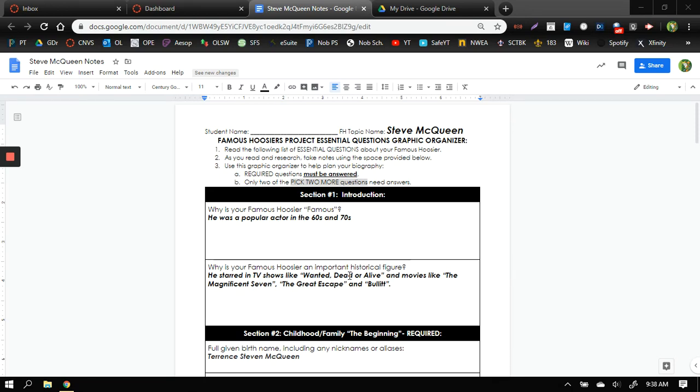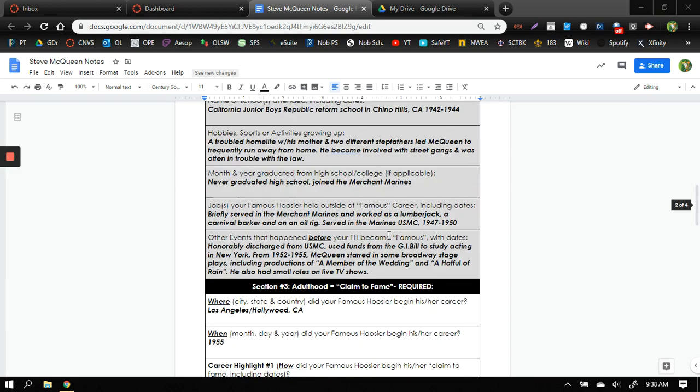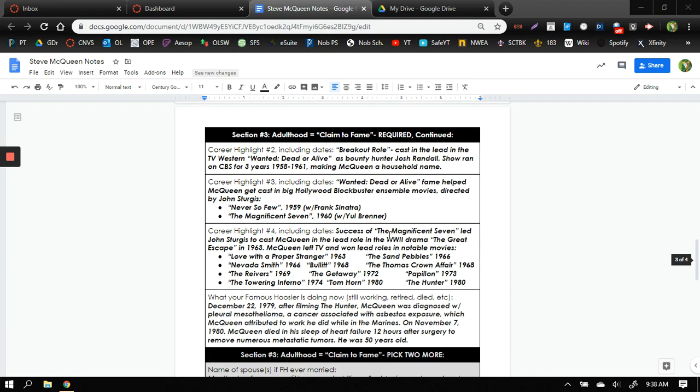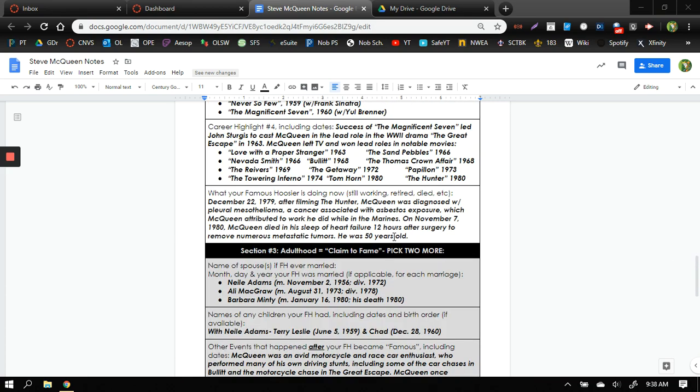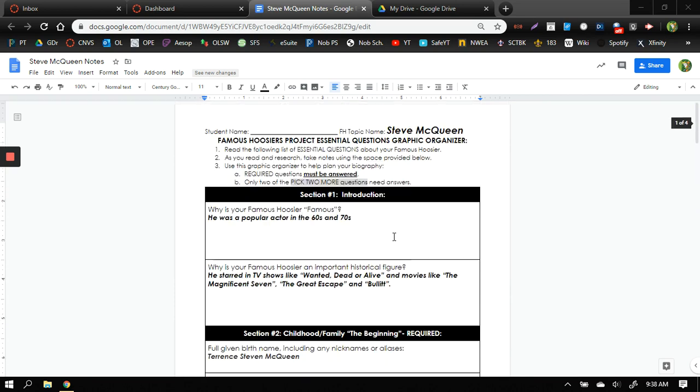Today we are going to take the next step in our Famous Hoosier project by taking our research and applying it to a biography. So I have my graphic organizer here, and as you can see, I have filled in a lot of details and answered all the questions required of me in my essential questions list. So I am now ready to start writing my biography.